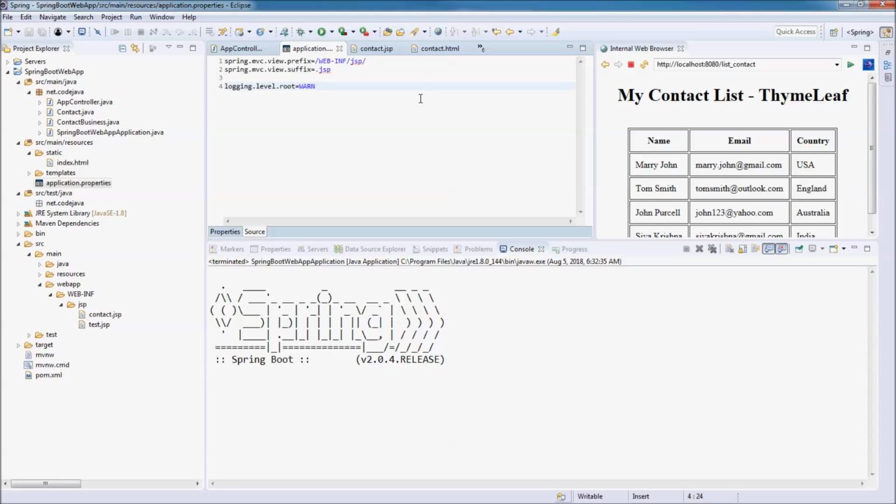You can also change the log level for a specific Java package. For example, logging.level and the package name. For example, package name net.codejava. Level is info. This specifies that logging messages from the package net.codejava from the level info and above: info, warning, error. Now let's run the application again.